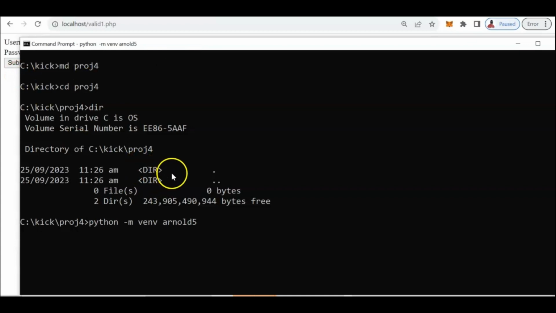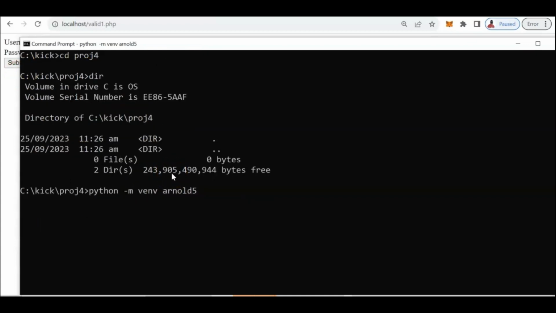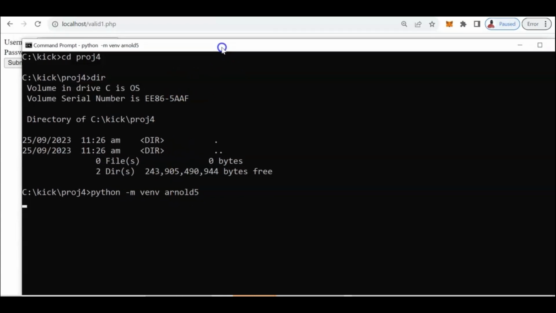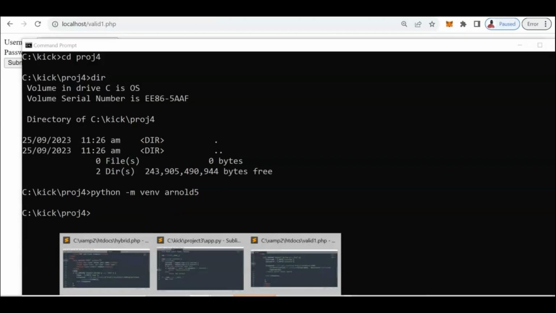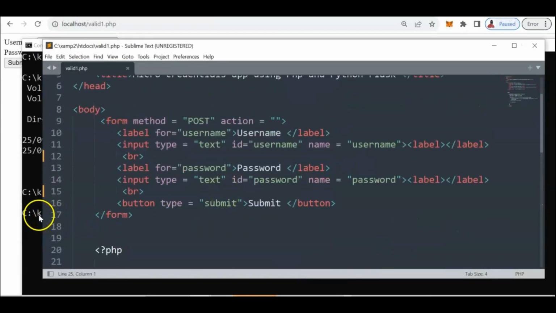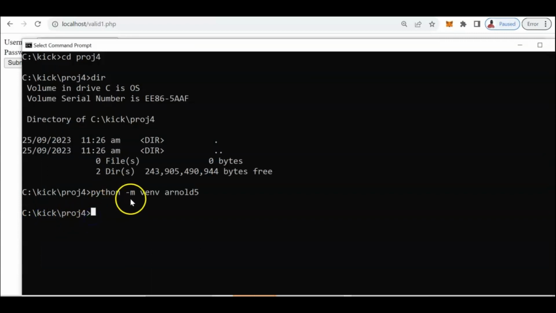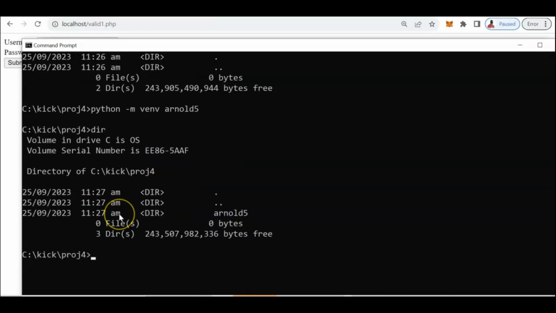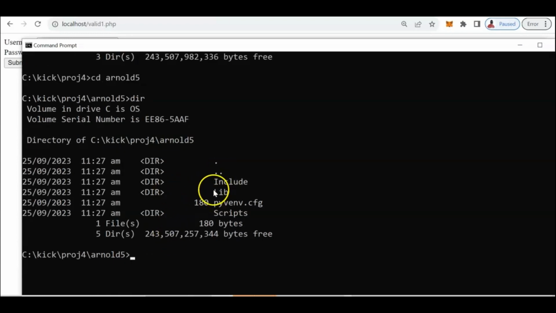Let's wait for the Python program to respond. And be sure that your Python is updated so that you can run your program. Again, we have the Python as our backend program and PHP as our front-end program. So this is our backend, our front-end program. Now let us check it right here. Once you have created the virtual environment, let us check if you have it. So we have here Arnold 5. If we change directory to Arnold 5, you will not see anything except for the include folder, library folder, and of course the scripts right here.